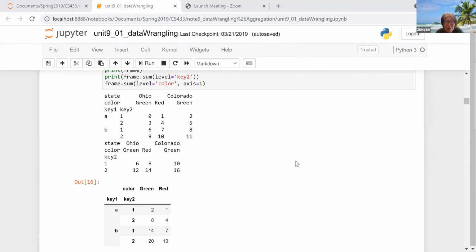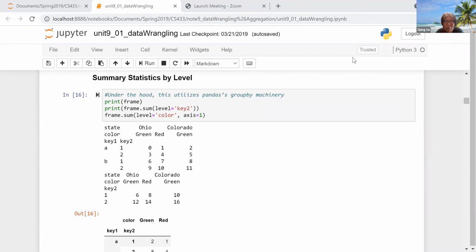And then what is the next one? It tries to show you can also sum, and here it says level is color. Okay, so color is over here, it's a column. And it sums with axis equal to 1, so this is the column. Axis 0 is regarding rows, and axis 1 is columns. Okay, so you are going to do the summation based on the columns.